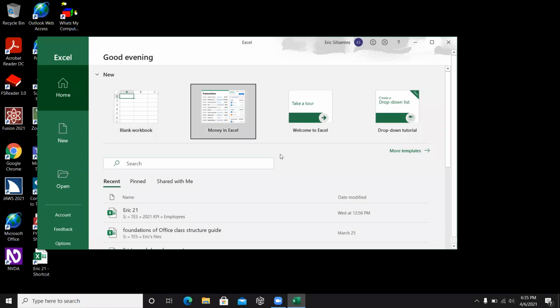Let's see what sort of spreadsheets and templates we have in here. We'll down arrow. Money in Excel. Welcome to Excel. A welcome tutorial. And a few other tutorials. If you wish to browse more templates, simply hit Tab. More templates link. And you'll see more templates link.